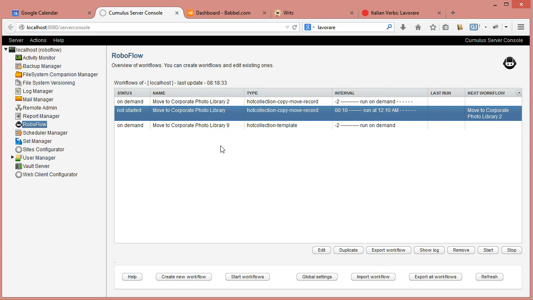Today we're going to focus on moving a record and the asset to another catalog, and we are doing this with the latest version, Cumulus 9.2.